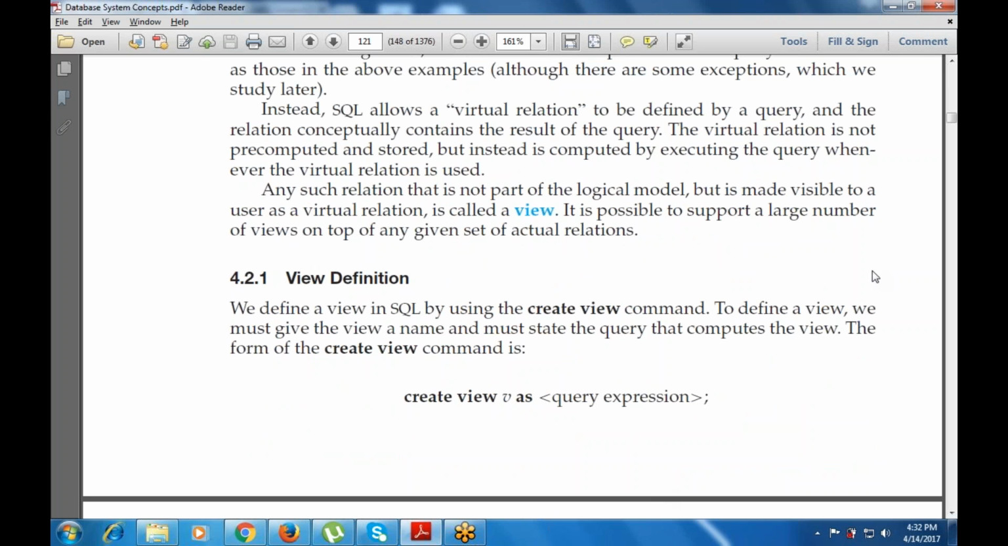The next is the view definition, which is defined by using the create view command. To define a view, we must give the view a name and must state the query that computes the view. The form of the create view command is shown here.